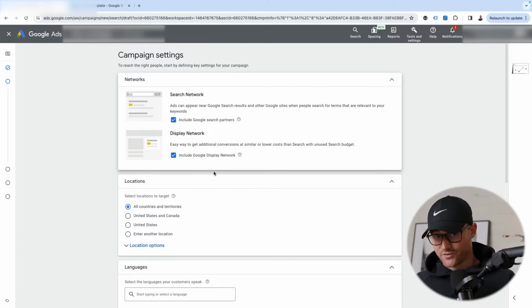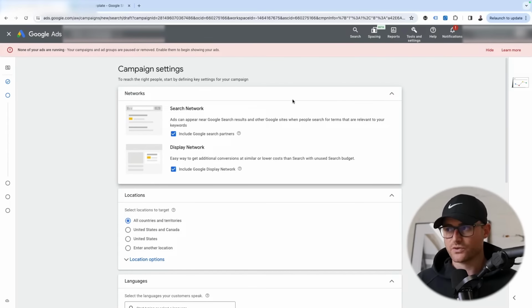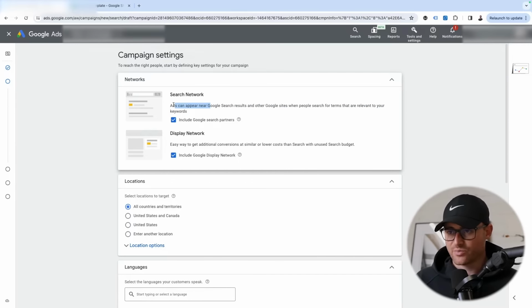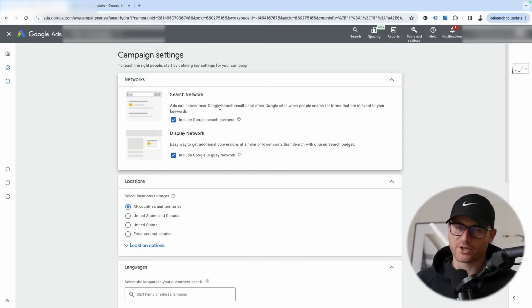Now, some further campaign settings you have to choose from. Google auto puts you into these, so you don't necessarily want this. You've got search network. Ads can appear near Google search results and other Google sites when people search for terms that are relevant to your keywords. So search partners can include a bunch of Google's other websites that they're networked with. This also can include Google Maps, which I do like for local service-based businesses. However, when I am building out a brand new campaign, I normally will flick this off.